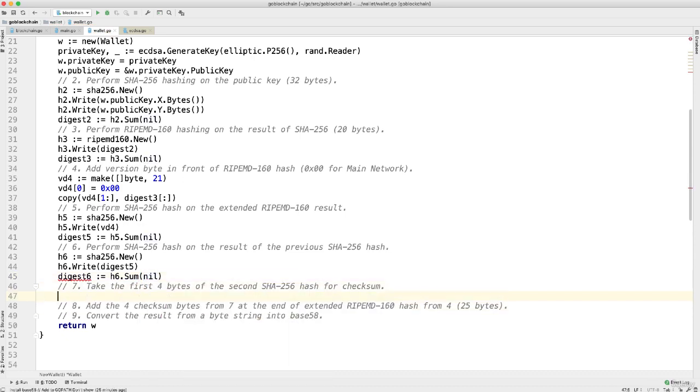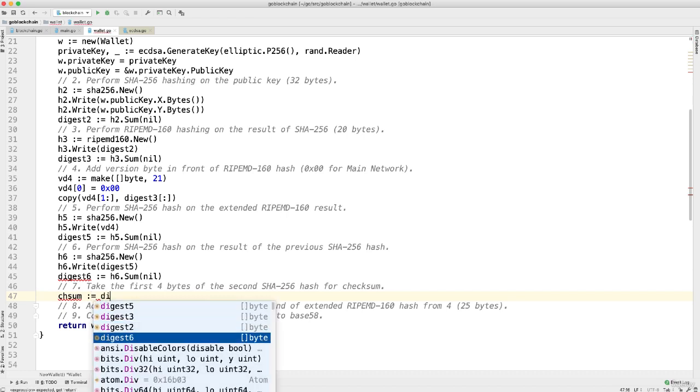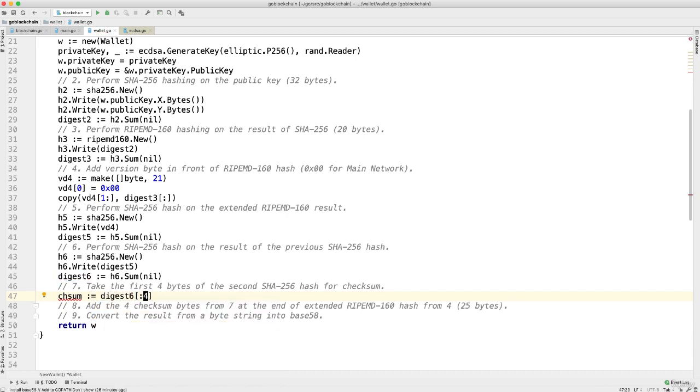Our next step is saying to take the first 4 bytes in our hash for checksum. We'll start off with checksum, then digest 6. We'll take the first 4 bytes, so we've written 4. On to step 8. We want to make 25 bytes worth. This is saying to add the checksum after vd4. In other words, we're going to include the checksum after our digest.